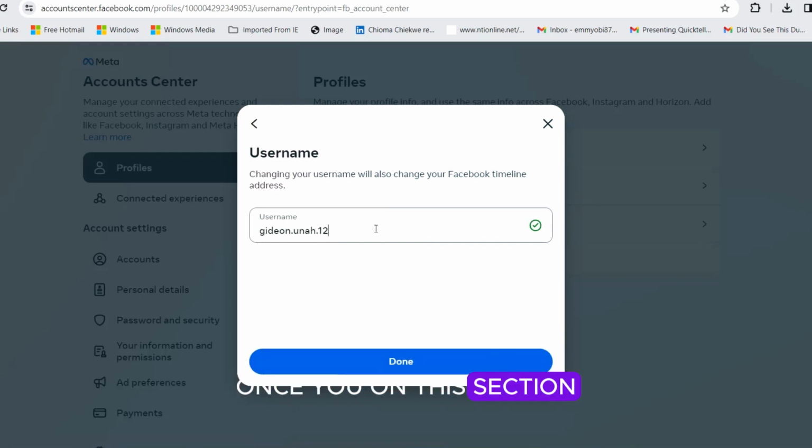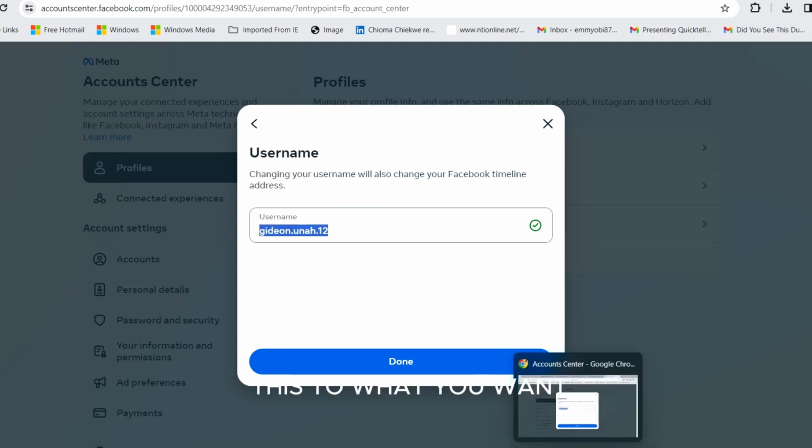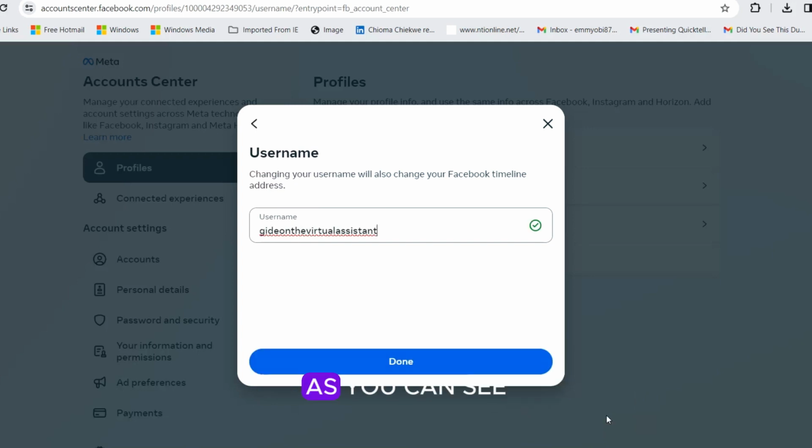Once you're on this section, as you can see, the weird numbers and the full stops make this link look weird. For you to be able to brand this and make it look more unique, you can just edit this to what you want. As you can see, you can edit this to any name you want.